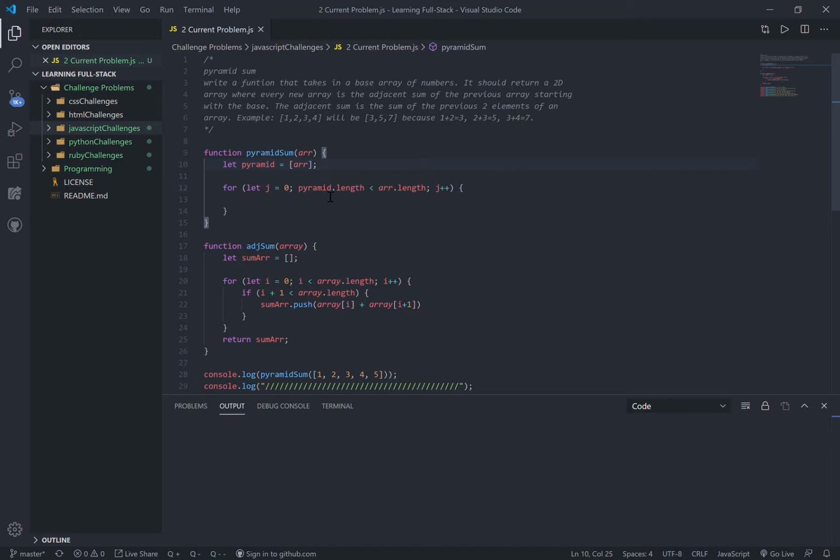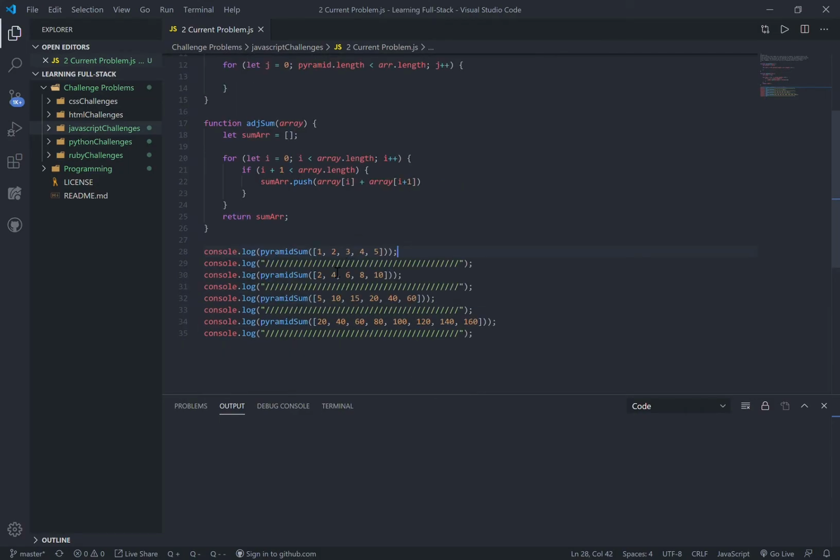So since we know we're going to be running this adjacent sum basically however many times there are numbers here, we'll run it once and it'll give us 3, 5, 7, 9.